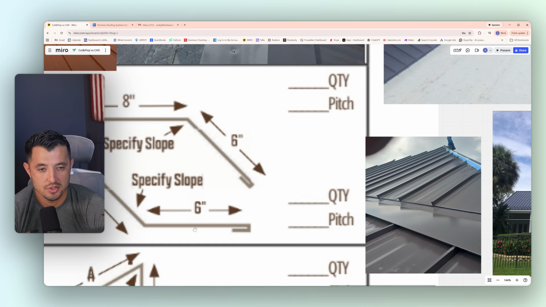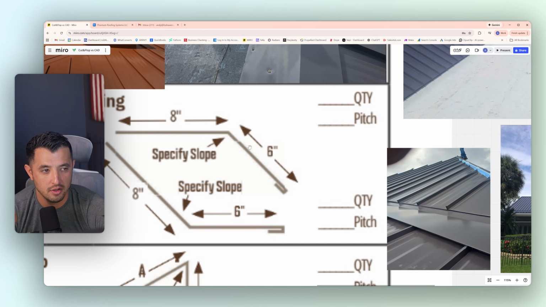So those are the two slope transition pieces you would order. I need the pitches of the roof slopes and the slope transition, obviously. And our standard measurement is 8" by 6" for both pieces. You can customize this if you'd like, but 8" by 6" seems to work well.